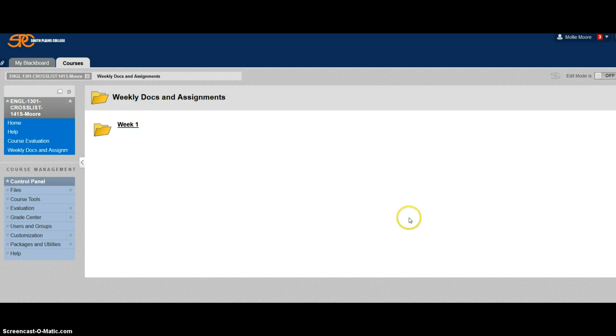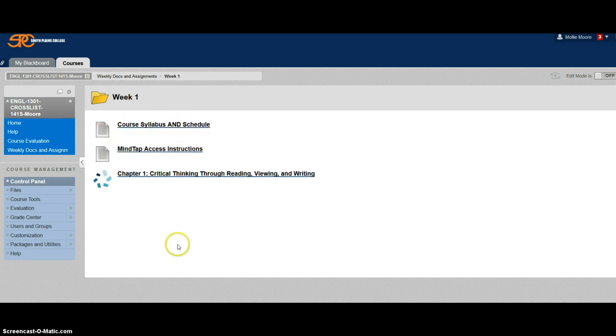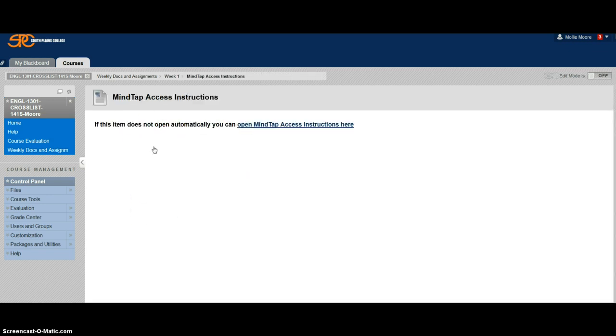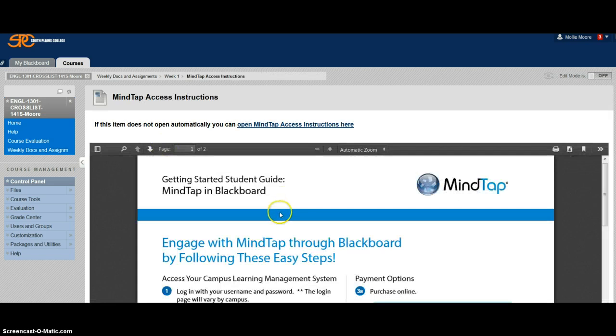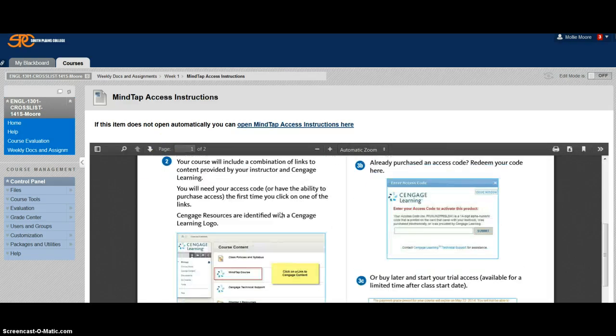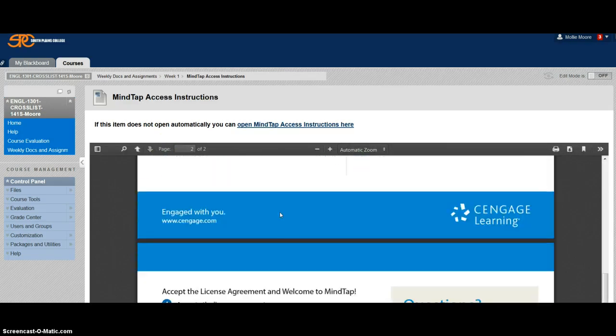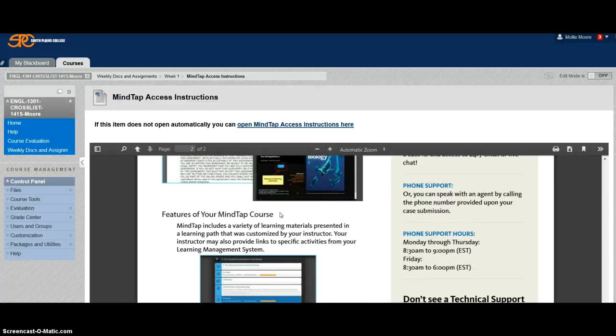I'm hoping that this will help explain how to access the Mindtap link. If you have trouble with your access code, please contact Cengage customer support. You can find their numbers under week 1. I'll just go in right now and put that link for you. Also, if you look at the Mindtap access instructions, this will show you what it's going to look like to put your access code in.